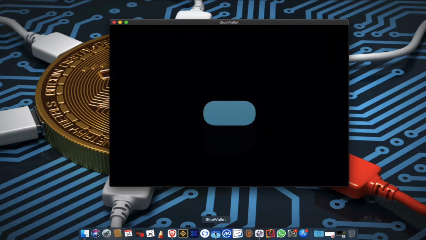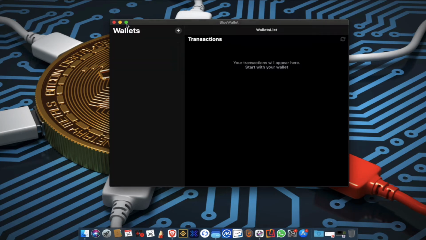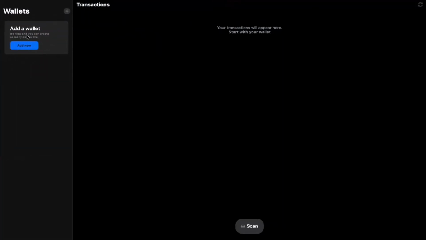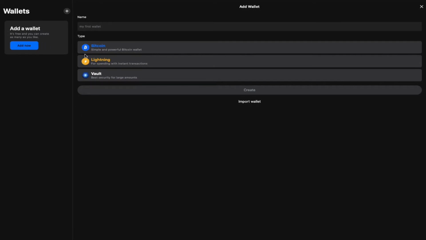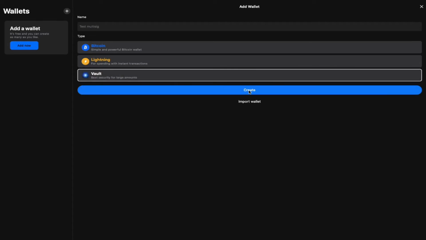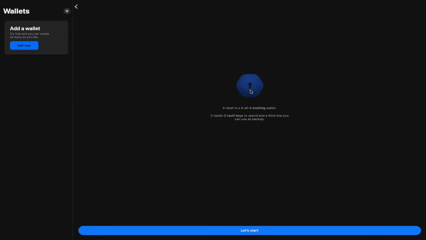Here I have a fresh installation of Bluewallet on my desktop. When you open the app, you click the blue button that says add a wallet. You will then see a list of wallet options, and Bluewallet itself is a very functional Bitcoin and Bitcoin Lightning wallet. But for this tutorial, we're going to be selecting Vault, and we're going to name our Vault wallet Test Multisig, and then we click Create.